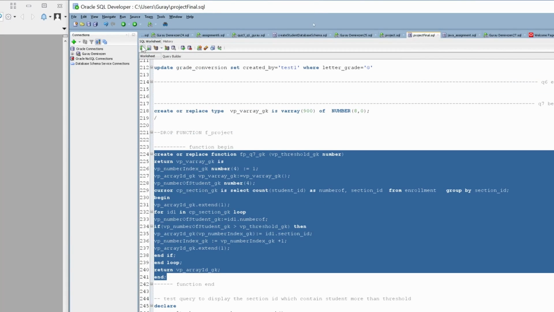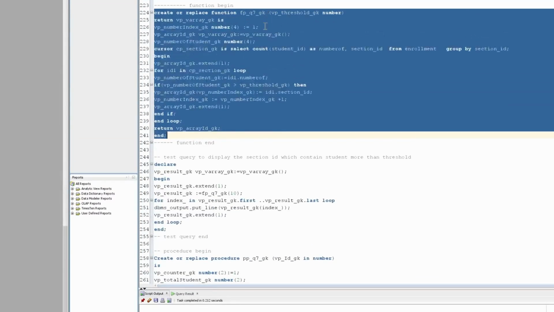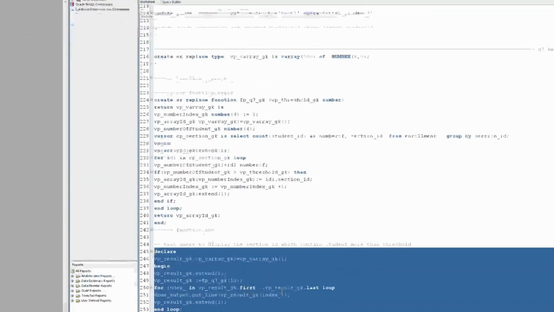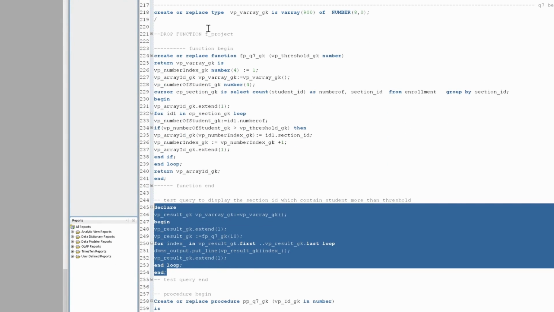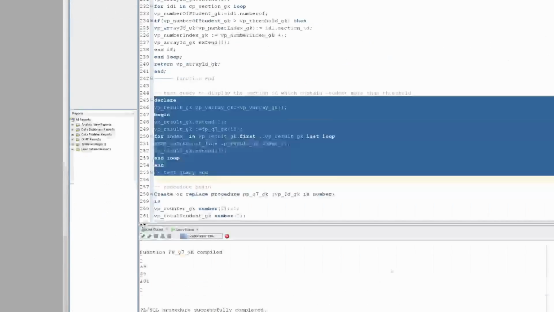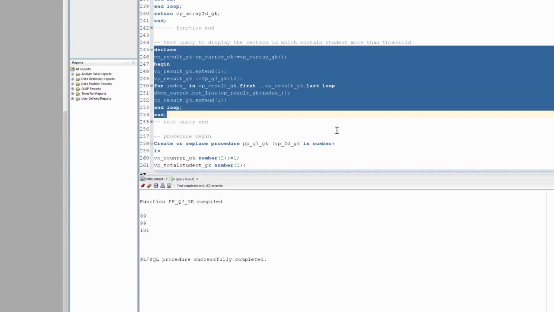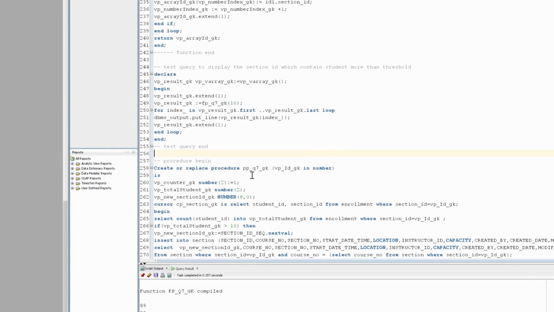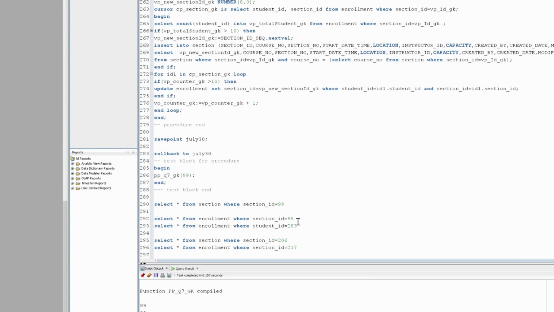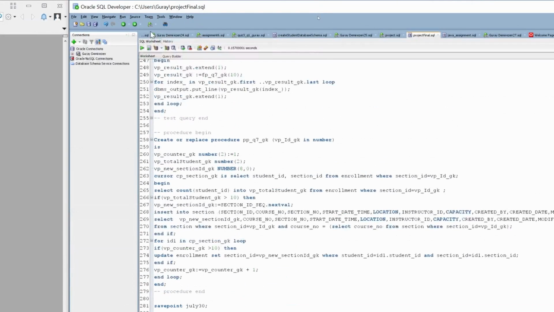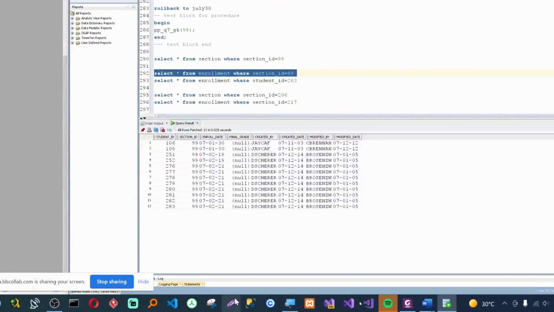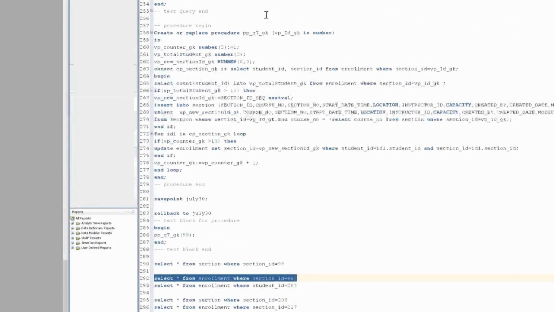So we can create our function and also test it. What are the section IDs which have students bigger than 10? We can see that 89, 99 and 101 have more than 10 students. For example, 99 has 12 students in this section.